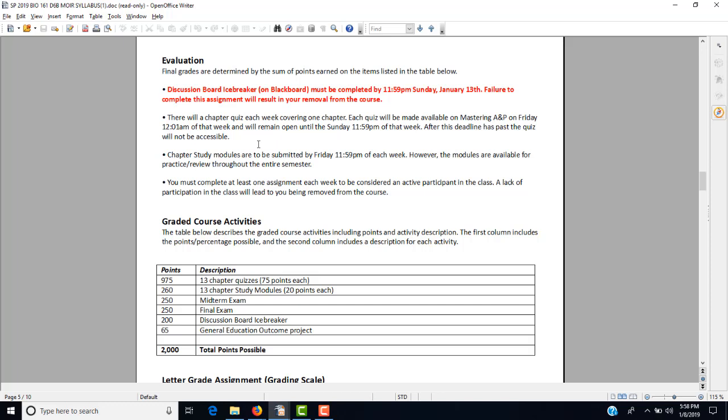After that time, the quiz will go away and you won't be able to access it anymore. If you're in the middle of taking the quiz and you reach that time, any question that has not been answered will get marked as incorrect. So make sure that you give yourself plenty of time to take these quizzes. Each quiz should take around 30 to 35 minutes or so.